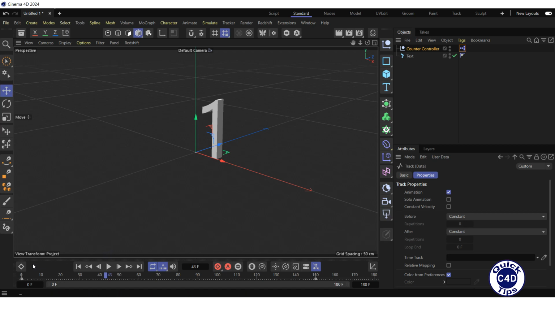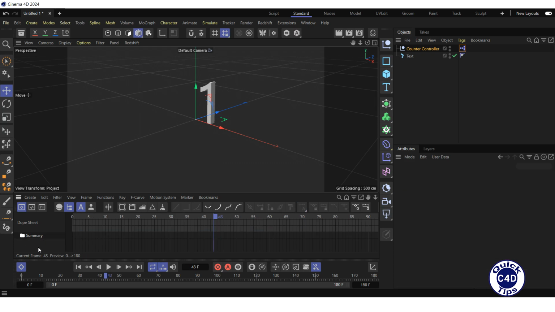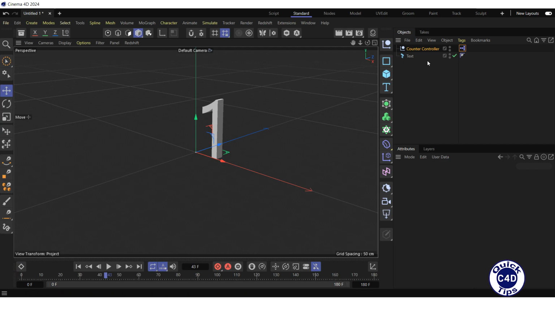Delete previously created animation keyframes by opening the timeline dope sheet, selecting Counter Controller, and pressing Delete on the keyboard. Then close the timeline dope sheet. Select the counter controller in the Object Manager and go to the User Data tab, where the integer slider is located. To create the first keyframe, move the timeline to frame 30 so that the number 5 is visible for 30 frames or 1 second.